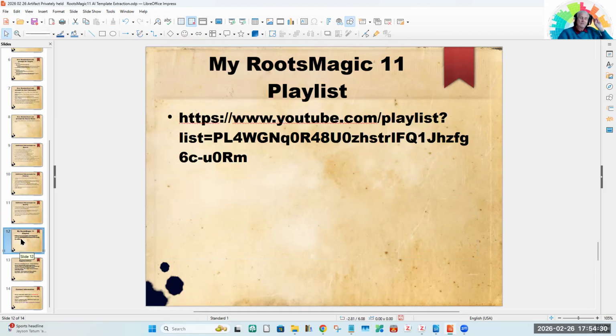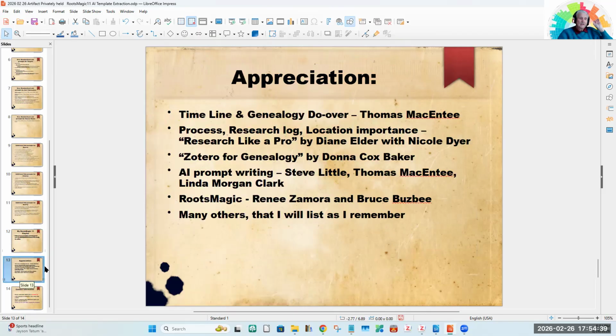Okay. And then here's my playlist for RootsMagic 11. You'll find all these in this playlist. And appreciation. Thomas McGinty taught me timelines and genealogy do-over. Diane Elder and Nicole Dyer taught me the processes and the research logs and locations importance and research like a pro. They have a couple new books out too.